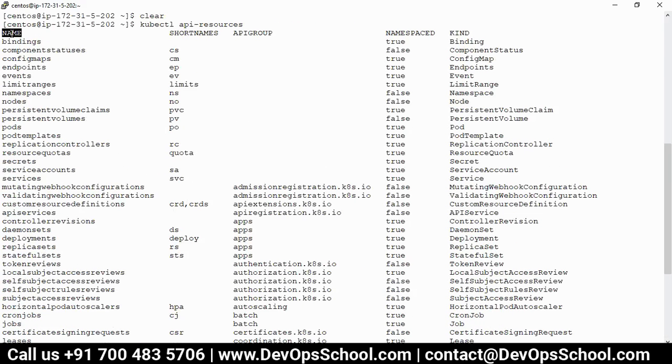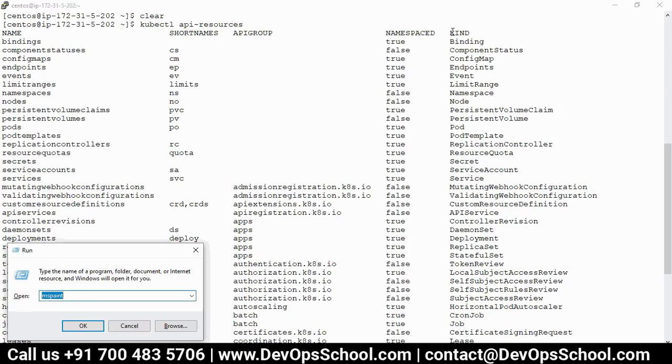Here we have the name of the resources. We have short names, API group, namespace true or false, kind. Now what is this? See, some of the resources like nodes, pod, replication controller, deployment. In short, you can call it deploy, or pod, or no. Now the question is, what is a namespace? What is a group? What is a kind? Understand that conceptually.